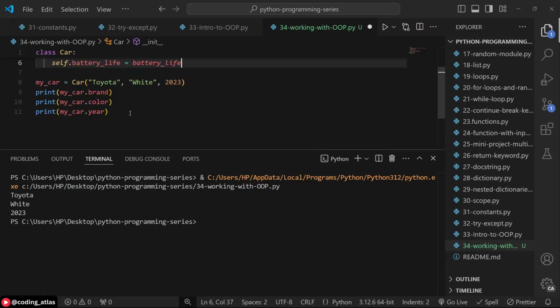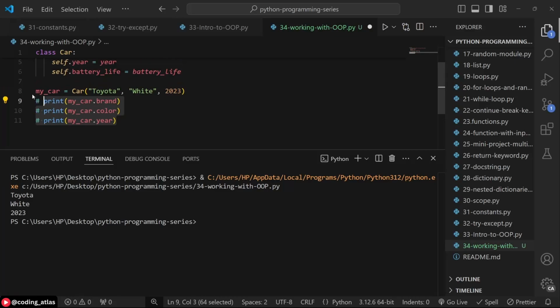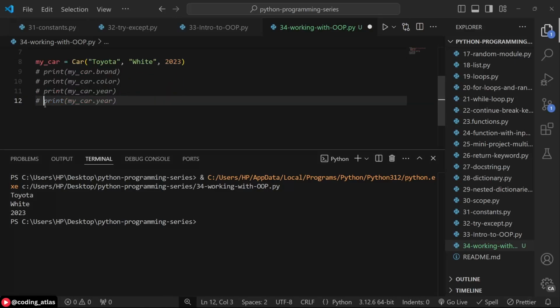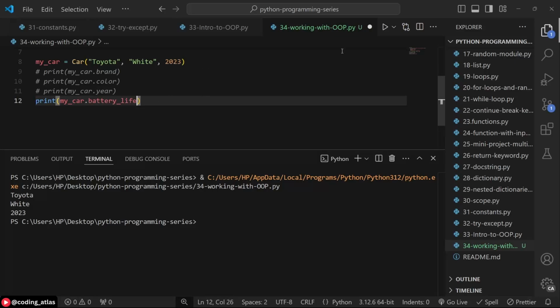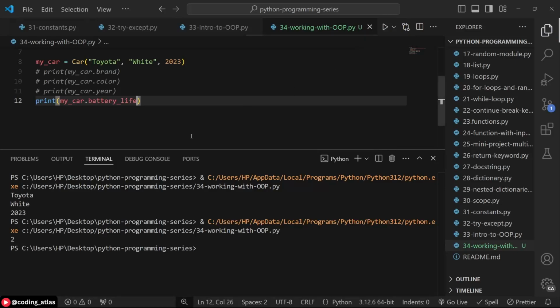Okay, we can comment this out. Let's print our battery_life now. When we created my_car object, we did not provide any value as the battery life. So let's print the battery life now and see what we have in our console. If we run this now, you see that we have 2 as the value.